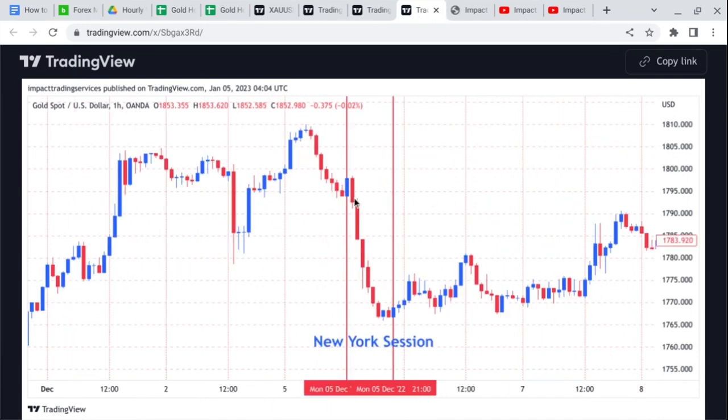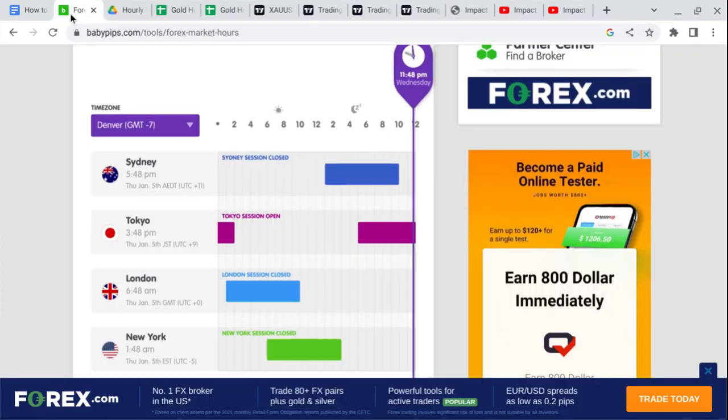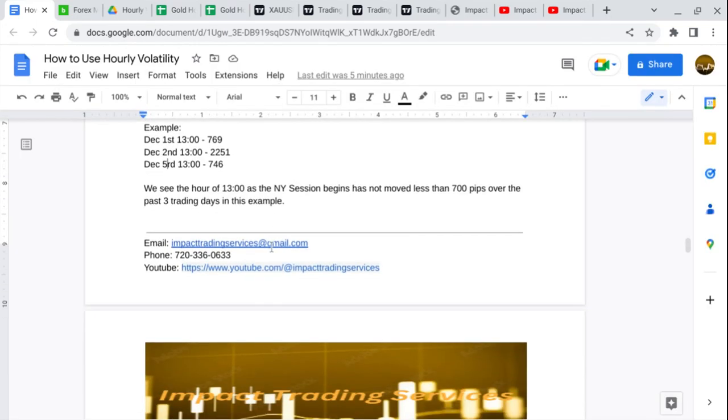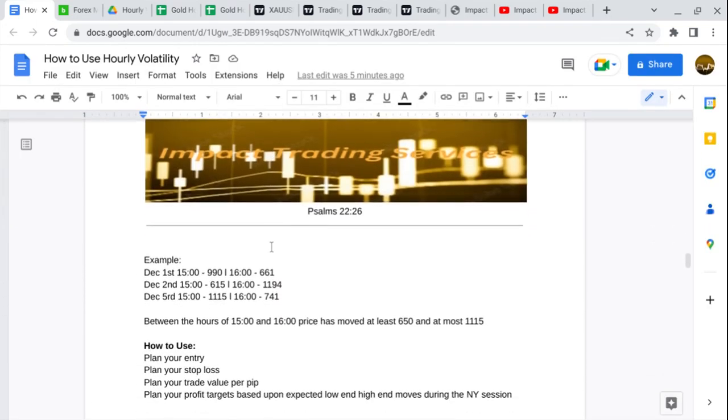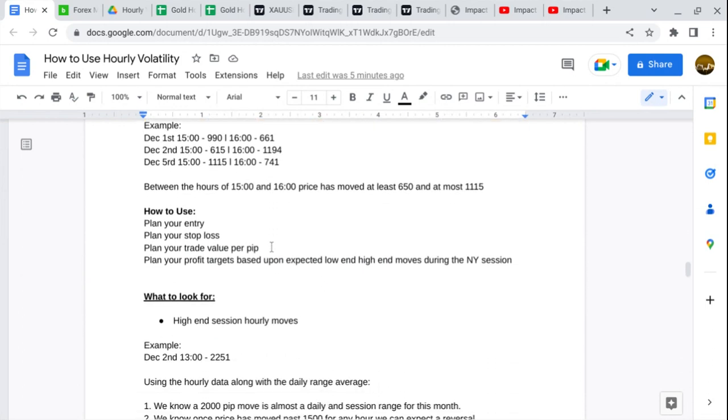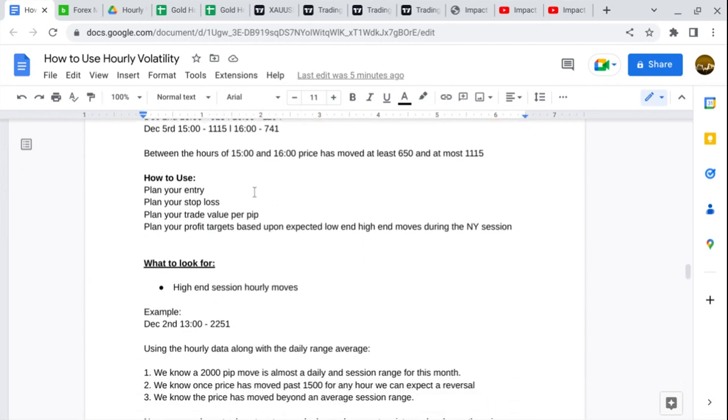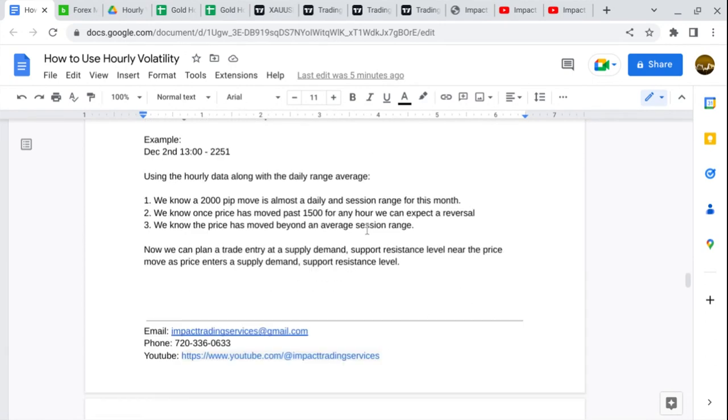And then you'll get a good understanding of how to practice planning your profit targets and knowing what to look for. So we just did an hourly specific example. You'll be able to plan your entry, plan your stop loss, plan your trade, your pip value, and plan your profit targets.